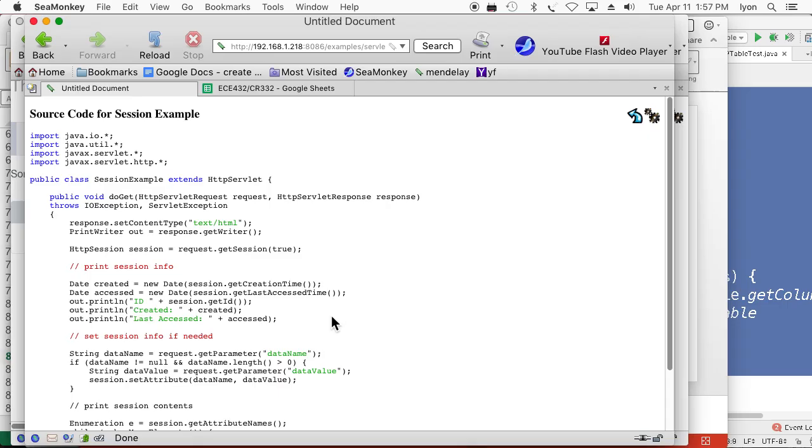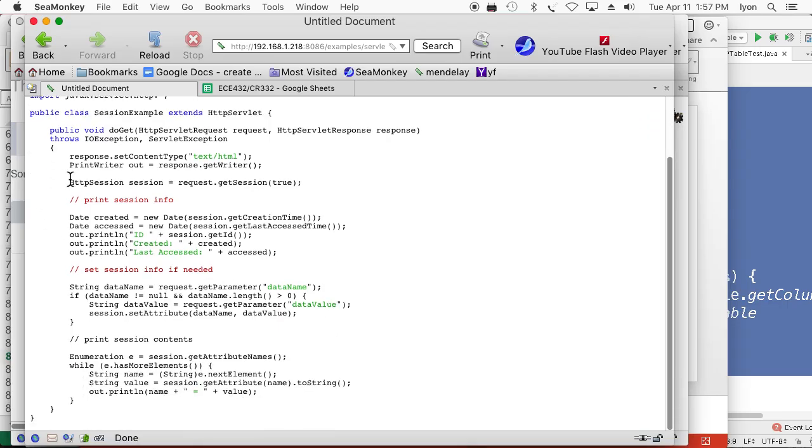So now here comes the sessions, and we've got a response which we're going to put in HTML. We'll get a PrintWriter, and we'll use that to formulate some HTML output. We've got our session. Here's the HttpSession, which we'll get off of the request. And then we can proceed to look at the time that it was created, when it was last accessed. We can get the unique session ID, and we can use out.println to print these out onto the browser in HTML.